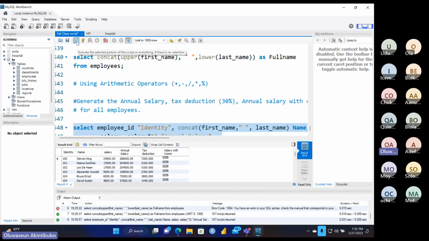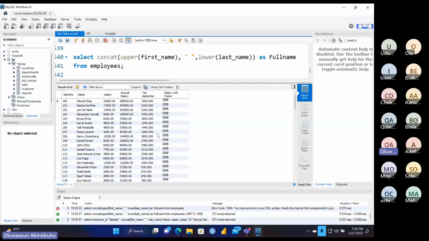Right? Now, I want you to pay attention to the result. Let me just zoom that up a little bit. Pay attention to the result. Of course, the identity, that's the employee ID, their full names, right? The salary. Now look at the annual salary. Annual salary is salary multiplied by 12.